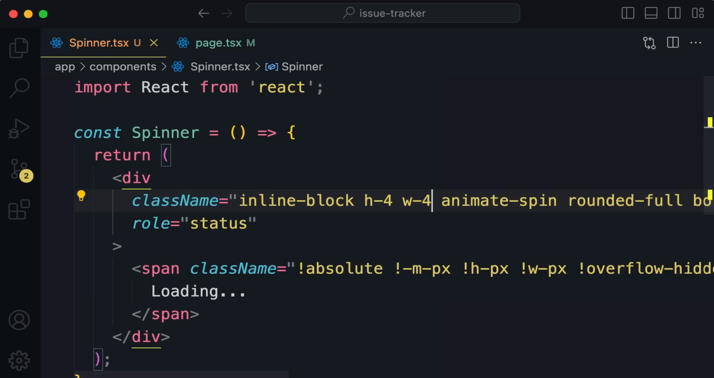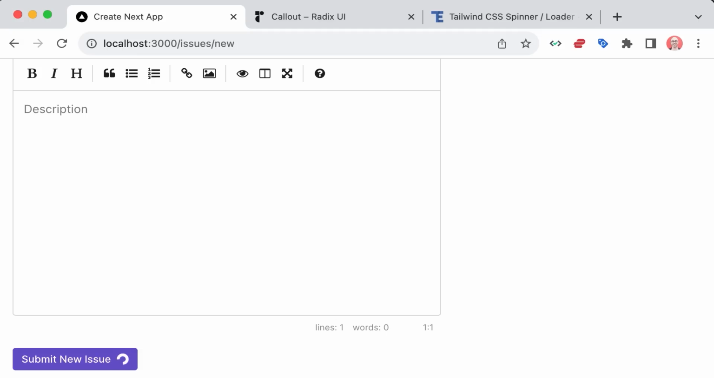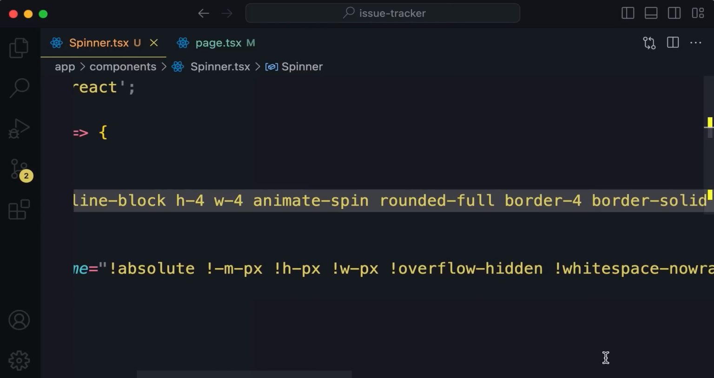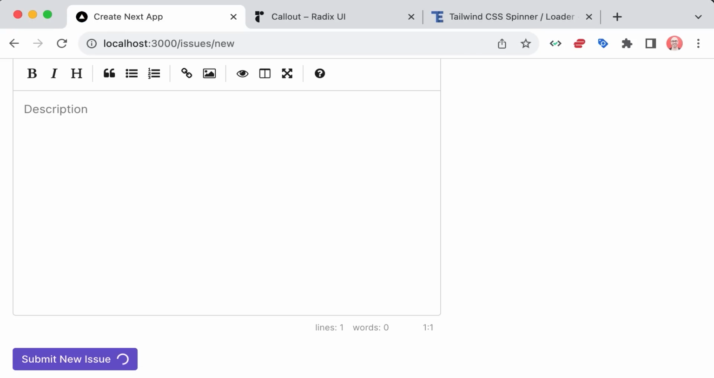So we change the size to 4. Now, here's what we get. Our spinner is a little bit too thick for this size. So to make it thinner, we change the size of the border from 4 to 2. All right, I think that looks good.